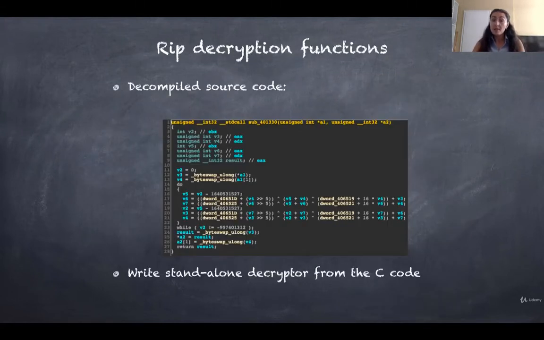A much easier method that doesn't require us to understand the algorithm almost at all is to use the Hex-Rays decompiler to extract the C source code and then build a separate decryption tool. Hex-Rays will produce source code similar to the one in the picture. On top of this, we need to add a function to read the encrypted files in 8-byte blocks and dump the decrypted blocks, and we're done. We will test this in the demo section.